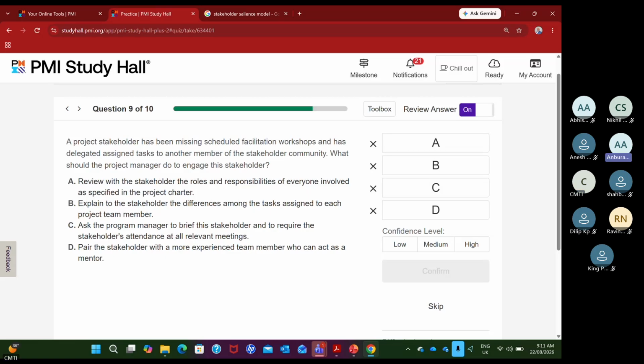Okay. But it says each project team member, while here it is a member of the stakeholder community. Ask the program manager. So C is removed. Pair the stakeholder with them. So either A or B.